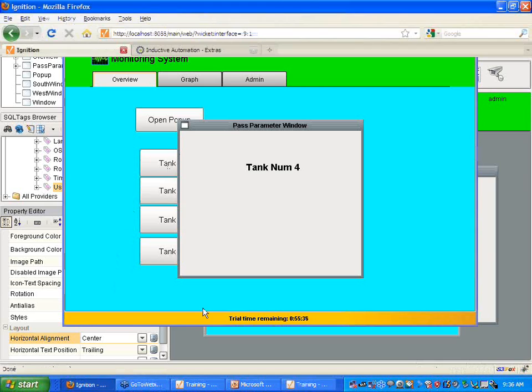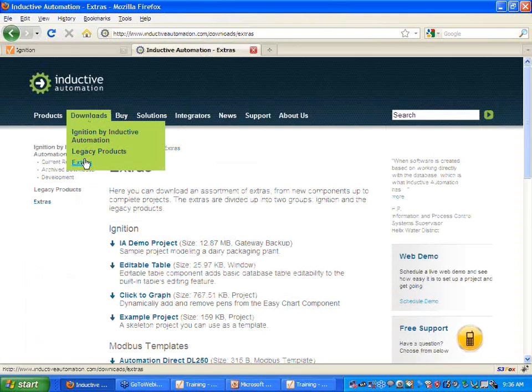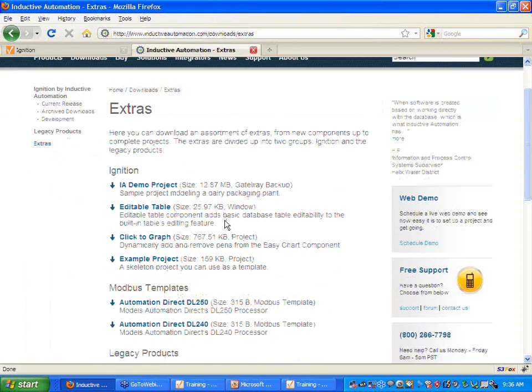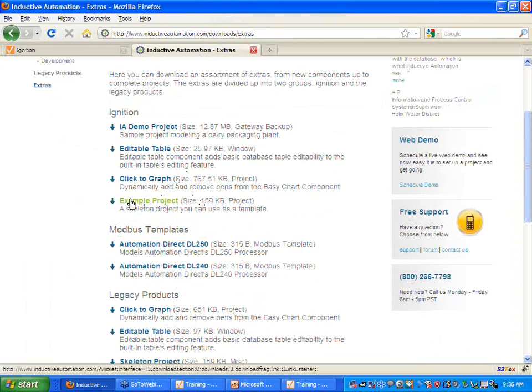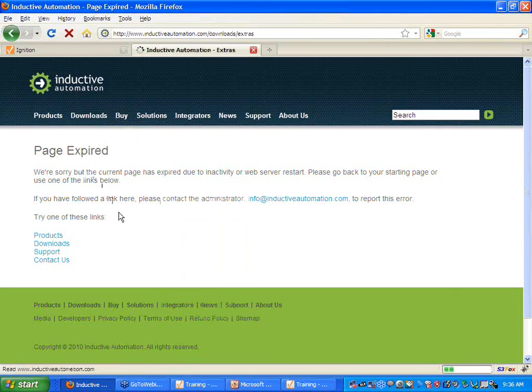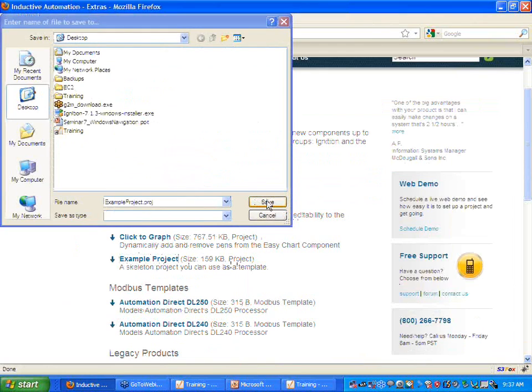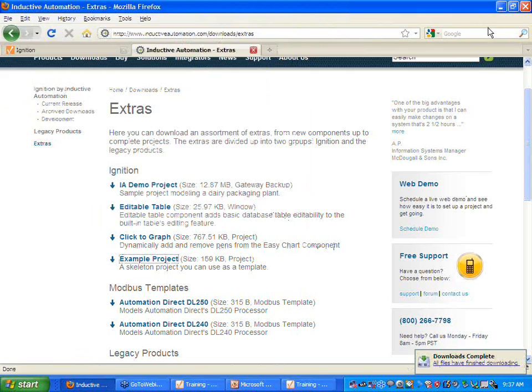So if we go to our website, inductiveautomation.com, under the download section you'll see extras. Right here we have the ability to download this example project, and what we call this is a skeleton project. And it has a lot of this stuff already configured for you as a template that you can use. So I'm going to go ahead and download this example project. We'll save this file to our desktop. And that is a .proj file.